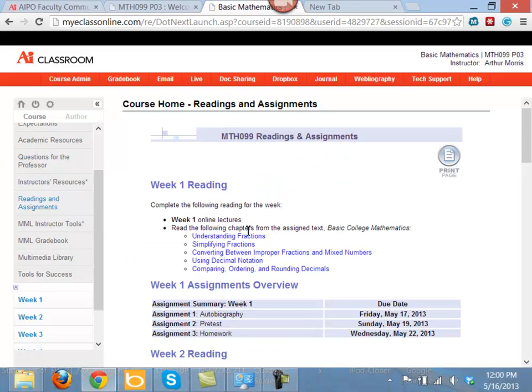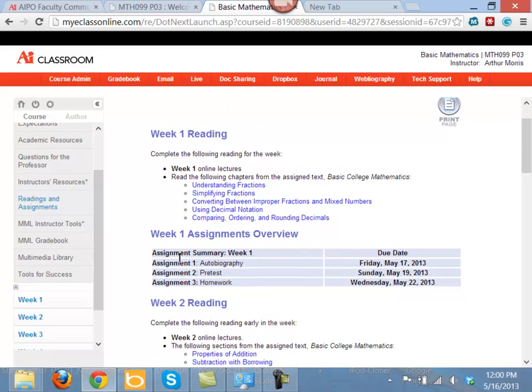Readings and assignments. You have required readings each week. Some of your readings will come directly online underneath each weekly tab. Your other readings will be based out of your textbook, and this is how you access the weekly readings in your textbook. You just click on these links and it'll take you to your textbook, to those sections. You also have due dates listed here, so you can print this page out and have it in front of you to know when all of your due dates for each one of your assignments will be.